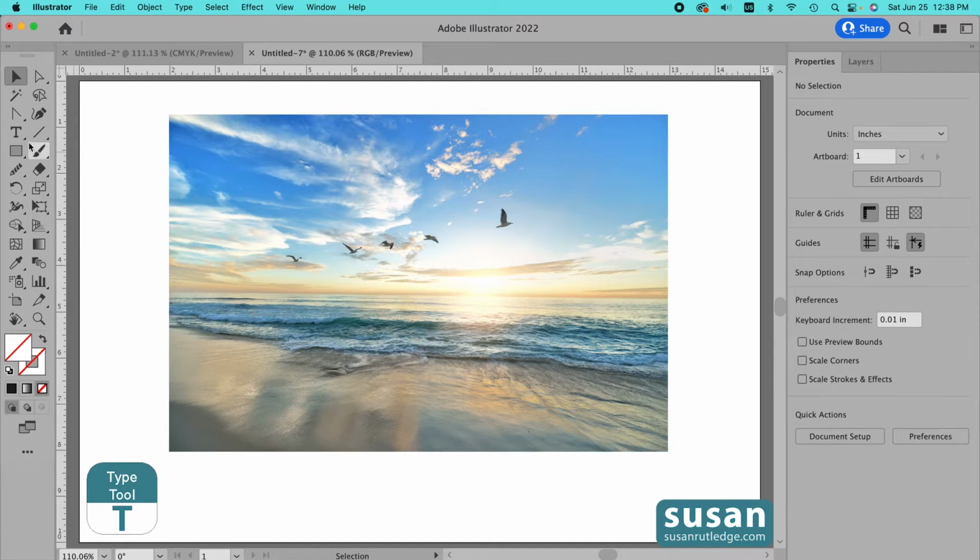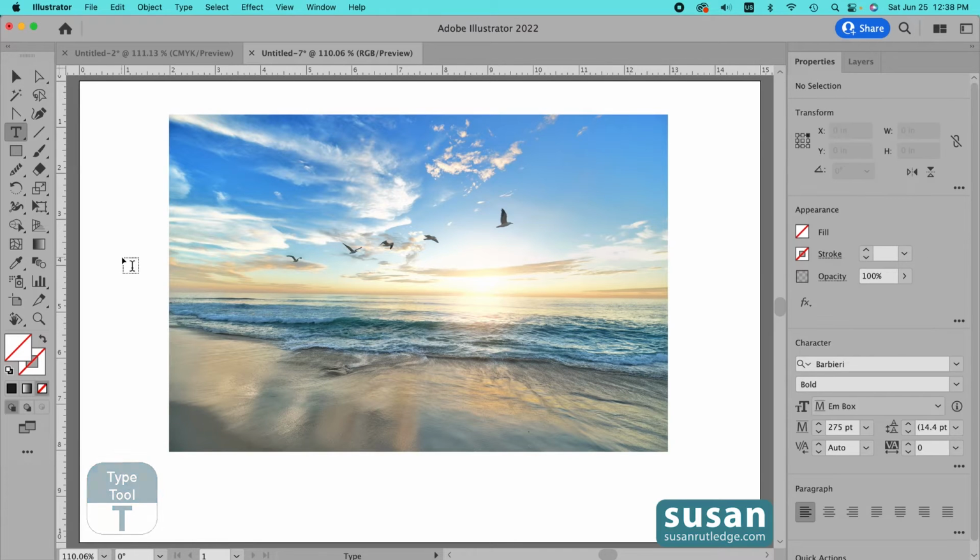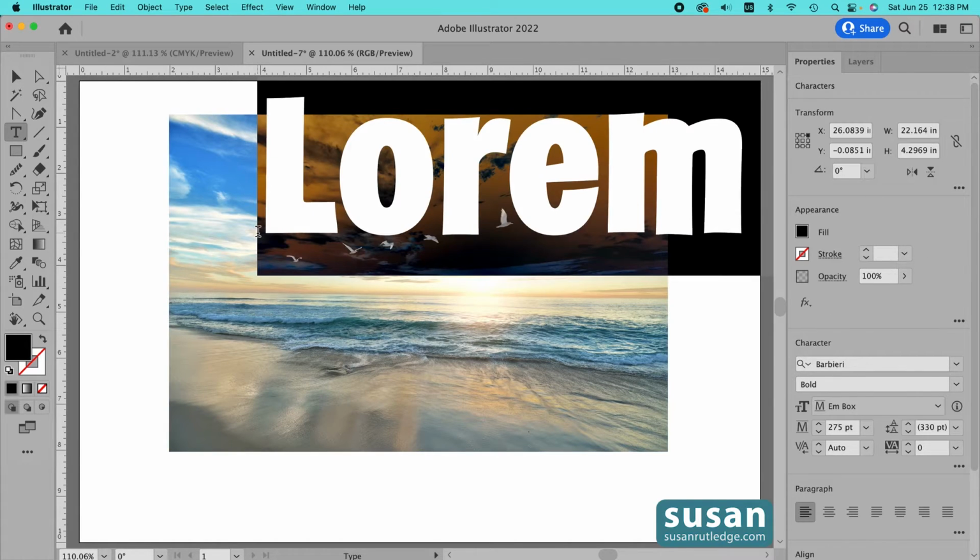Then I'm going to get the type tool. It's located on the left toolbar. The keyboard shortcut is T, and I'll click down on the artboard. I've already selected the Barbieri font. It's a bold font, and it's 275 points. I have the placeholder text, but if I just start typing, I'll replace the placeholder text with the word beach.